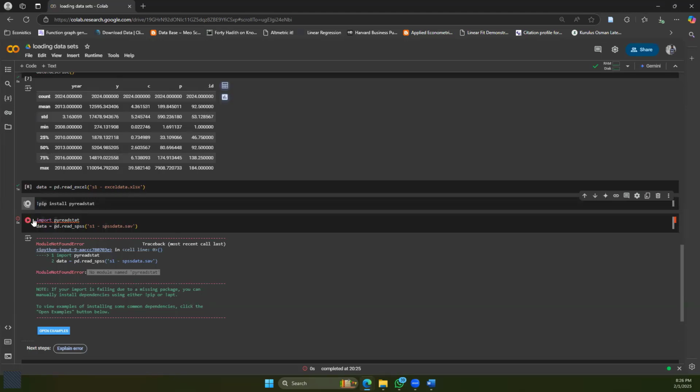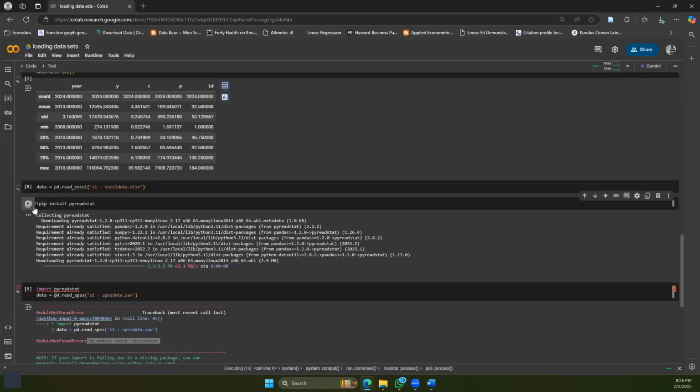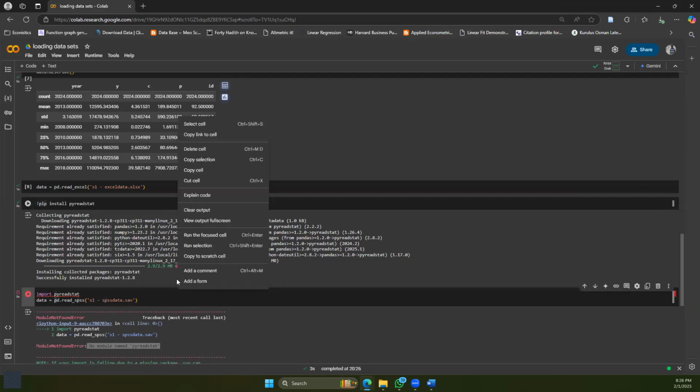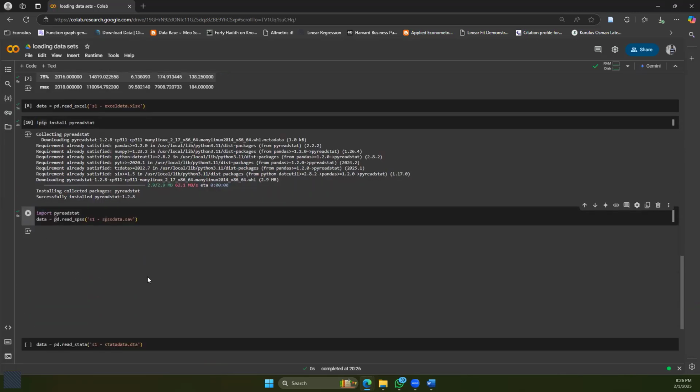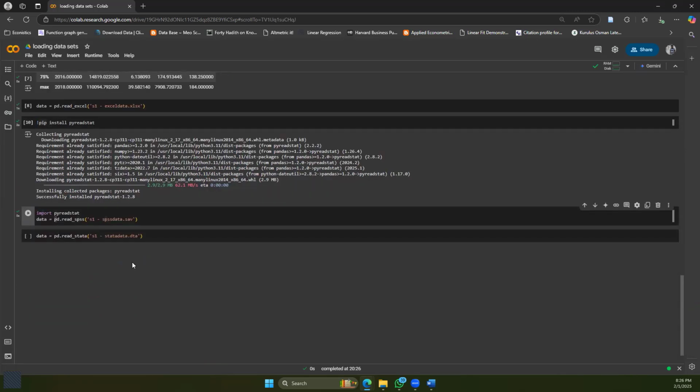If I run this now, it will install this library in the background. It will say successfully installed. Once it is installed, when I run it again, it will load the data file. So this way you understand the first type of error, when the library that you load is not functioning. Okay. Next is importing the Stata format. It is simple: pd.read_stata.